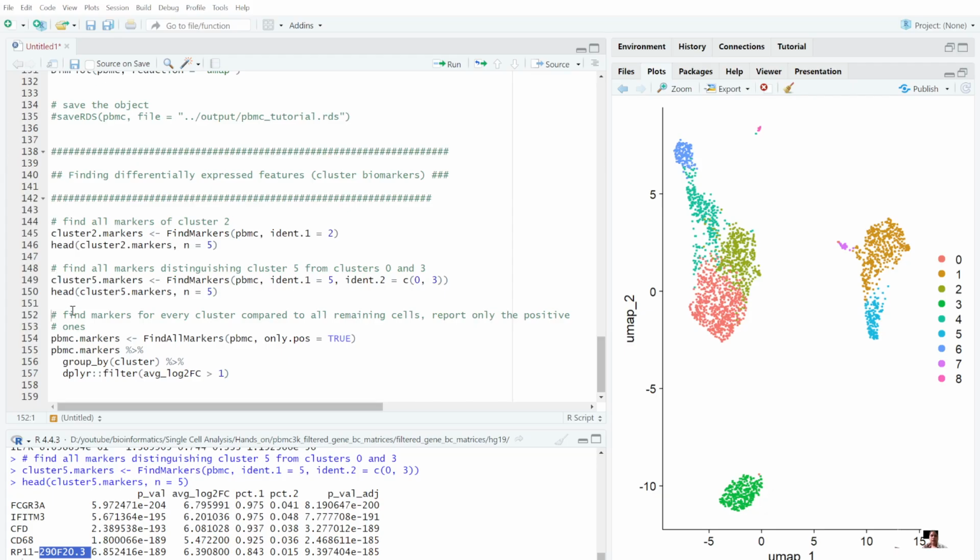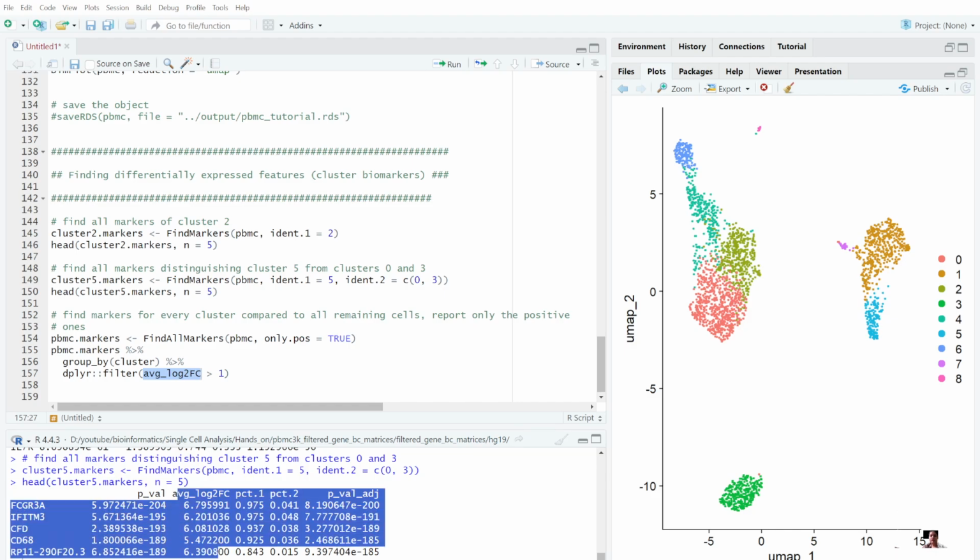So like this you can find the markers for every cluster compared to all remaining cells. So all the combinations we can also do. That will be stored in pbmc.markers, and the function that we're using here is FindAllMarkers, not FindMarkers, in pbmc. Okay, and only.pos is true, so it will give you the positive markers. And pbmc.markers, we will be grouping by the cluster. Clusters are already generated, 0 to 8, that is 9 clusters total, and then we'll be filtering it on the average log2FC column values. So we'll be filtering with the help of these values, right?